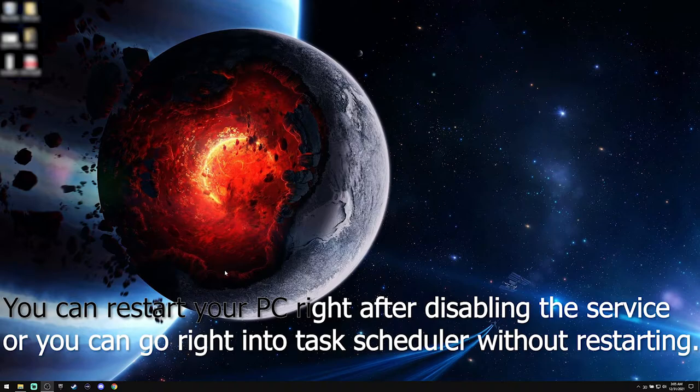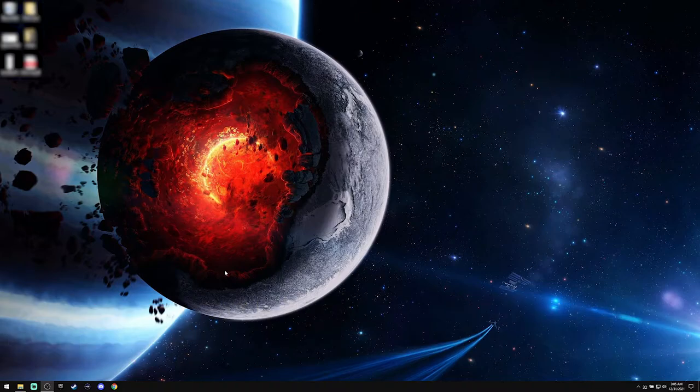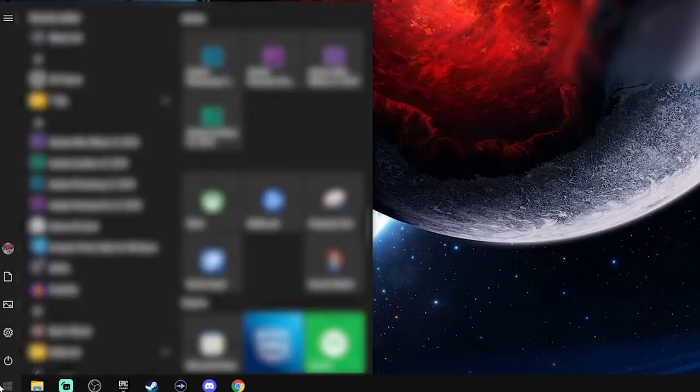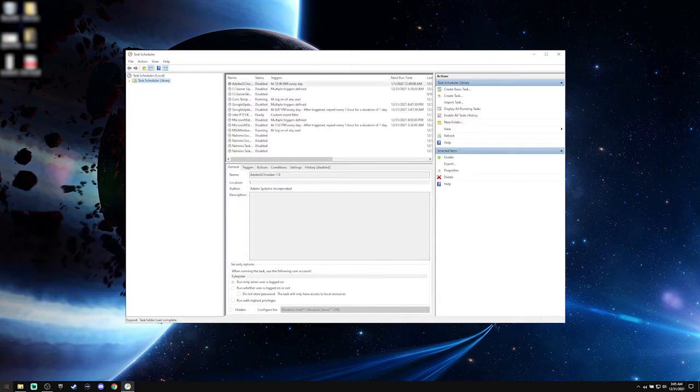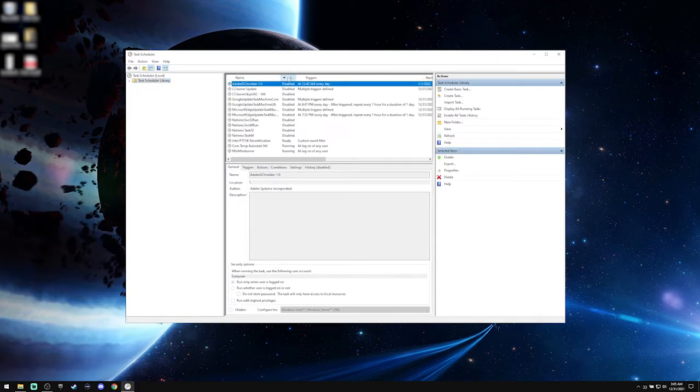You can either restart your computer, which is what I did, and then turn off or disable the tasks that are related to it. So once you've restarted or haven't restarted, it doesn't matter. Go back to your start button menu, type in task scheduler. Wait for it to show up. Organize them however you'd want.